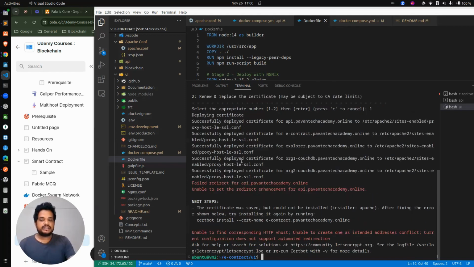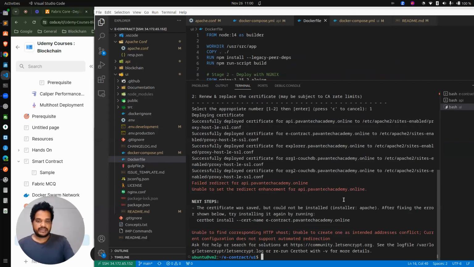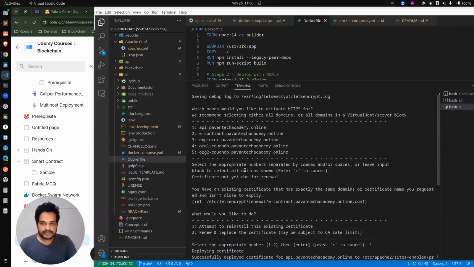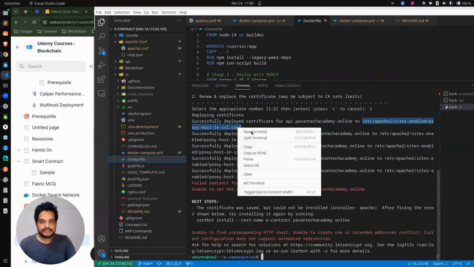Okay, but yeah, you will not get an error the first time. Just select the appropriate options. Now once we are done with this, what we have to do, there is a file, this one. Just go to this file.